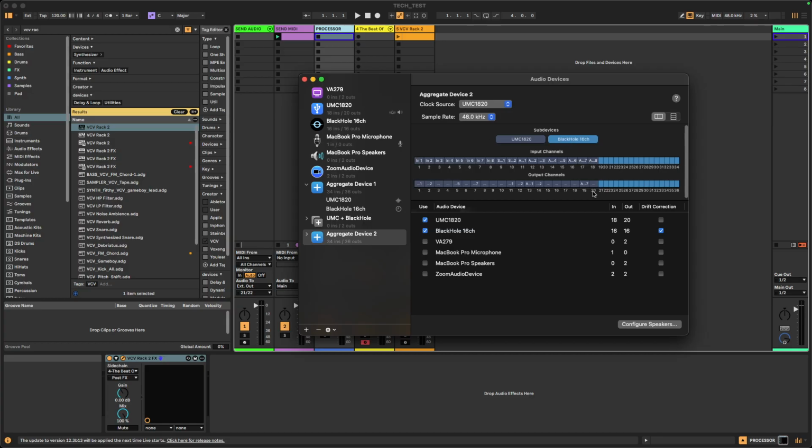And just note that there's a different number of input channels and output channels. So if you're writing to, for example, input 19, you're actually going to access that output through output 21. So there's a little bit of an offset going there, something to keep in mind.